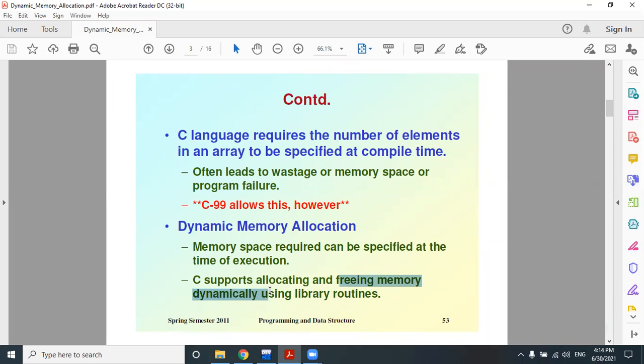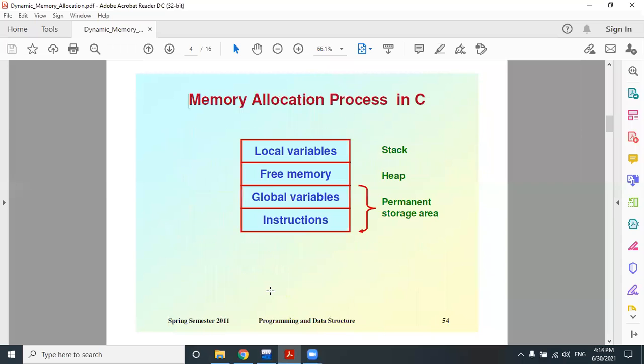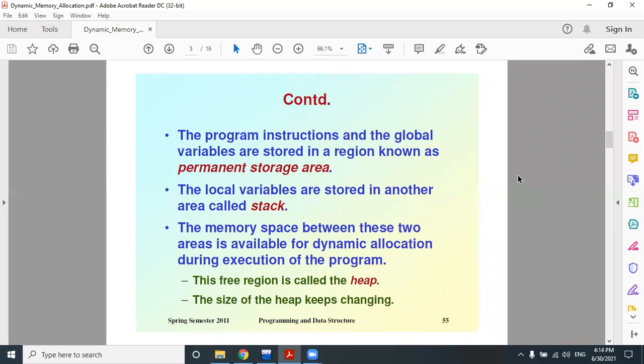So there are different kinds of system defined functions or library routines which are used to do the job of allocation and deallocation. And one thing you have to remember: all kinds of dynamic memory will be allocated from a specific area of your computer system memory, and that area is called the heap. The area is called the heap. So from the heap, the memory will be allocated.